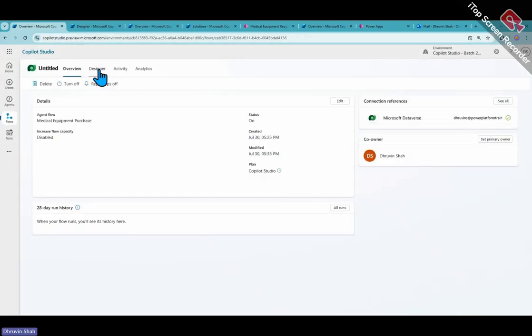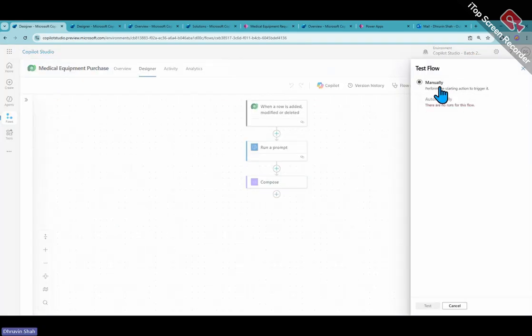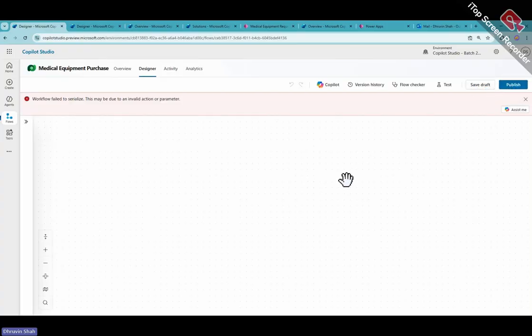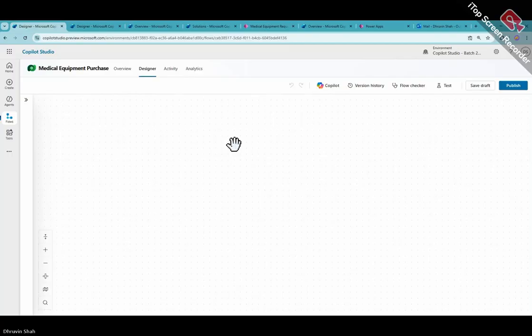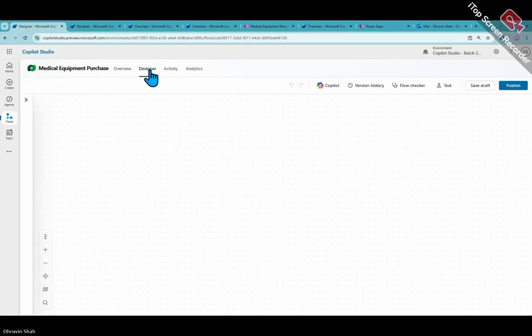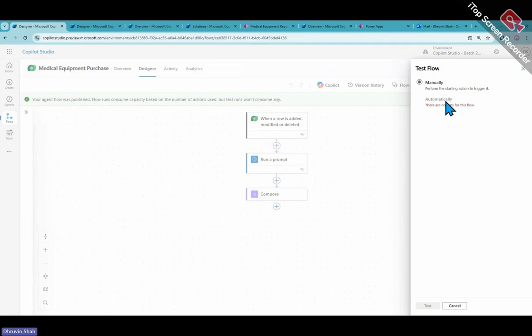Let's go to the designer option, and now let's test up to this point. So I'm just manually testing it. And at this point, what I'll do, oh, okay, I just need to publish it before I test it. So let's go here, go to the designer again, make sure you publish. Okay, and then click on Test, manually test.